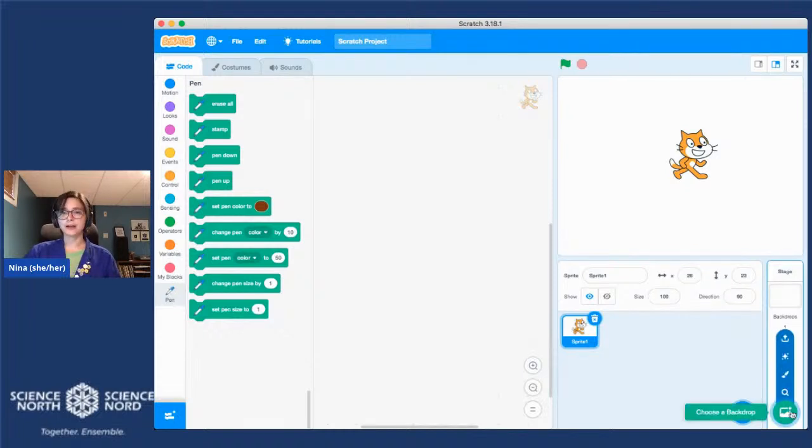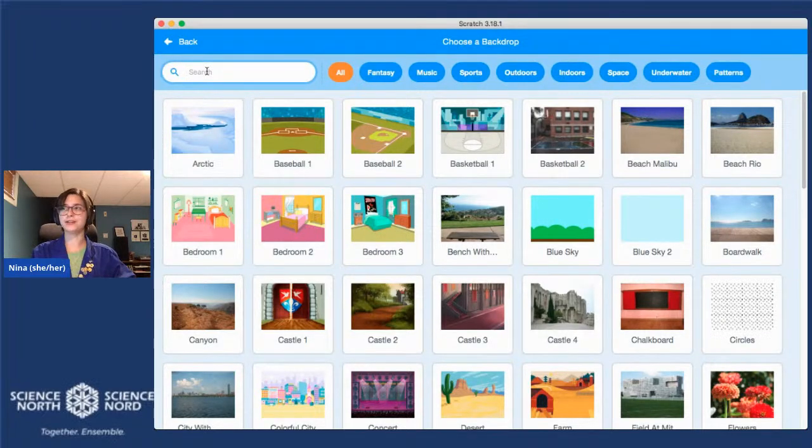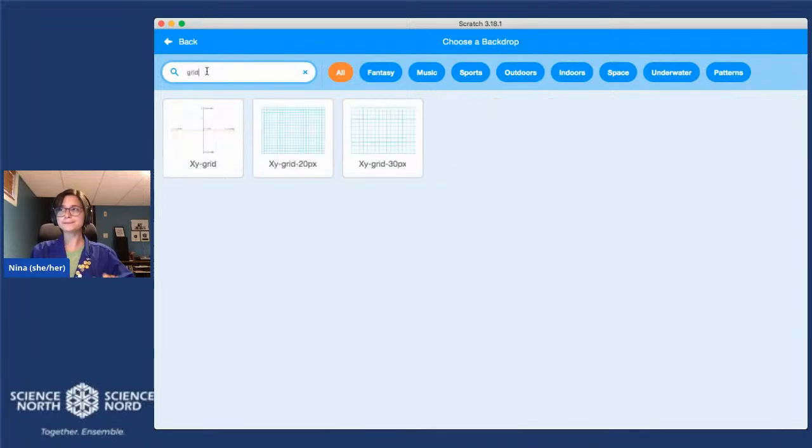And we find the backgrounds down on the opposite end of the bottom of the screen. So on the bottom right-hand corner, there is a little round blue button, and it will expand a menu. Choose a backdrop, and if you click on that, it'll bring you to a backdrop library. We can use the search bar to just type grid, and you'll see that it'll give us a few different options here.